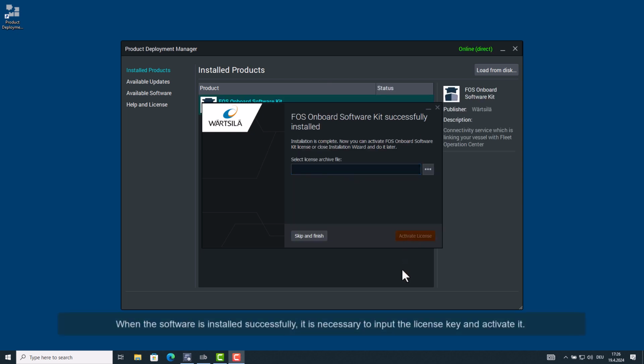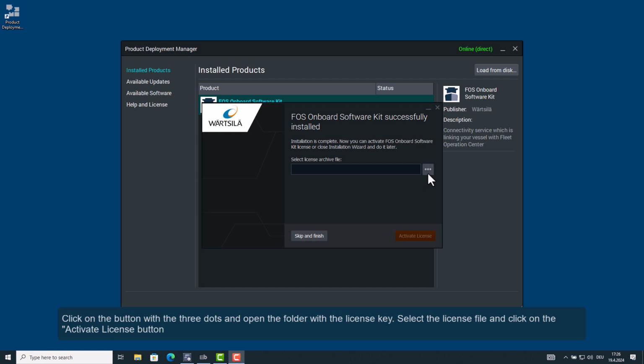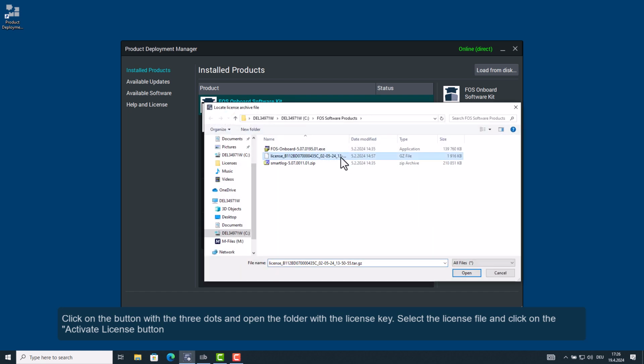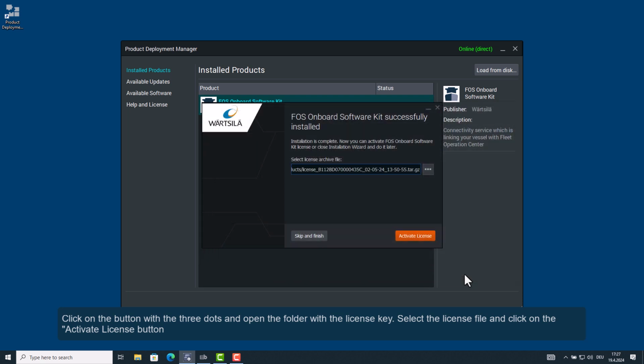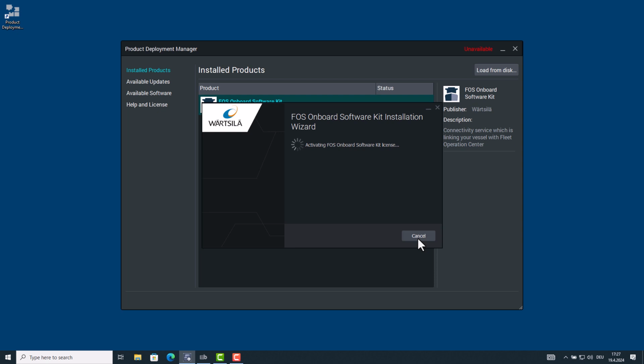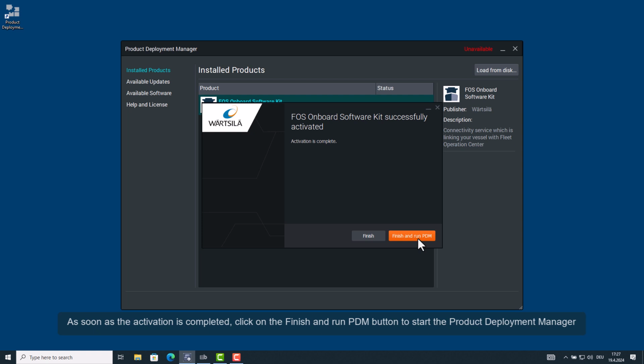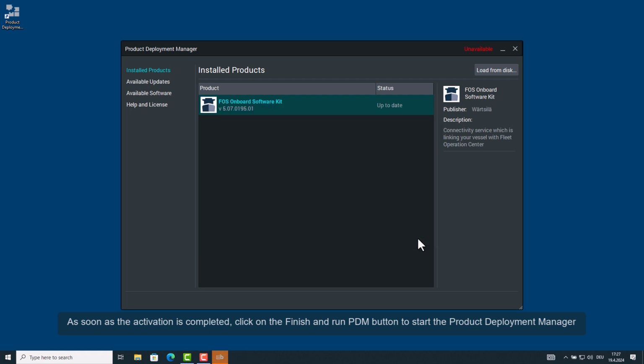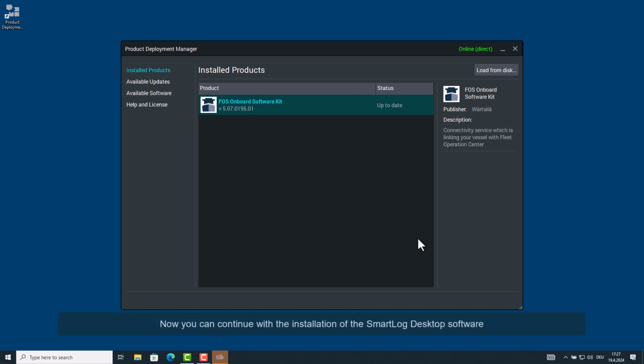When the software is installed successfully, it is necessary to input the license key and activate it. Click on the button with the three dots and open the folder with the license key. Select the license file and click on the Activate License button. As soon as the activation is completed, click on the Finish and Run PDM button to start the Product Deployment Manager. Now, you can continue with the installation of the SmartLog Desktop software.